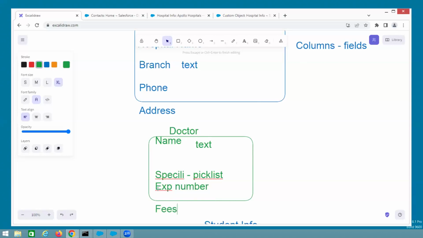Guys, again I will tell you, again I will change everything. Okay, fees. As of now enough. If you have anything, you need to create it on your own. What is that? Name, specialization, experience, fees. Fees is a number. For example, this application we are creating for Apollo.